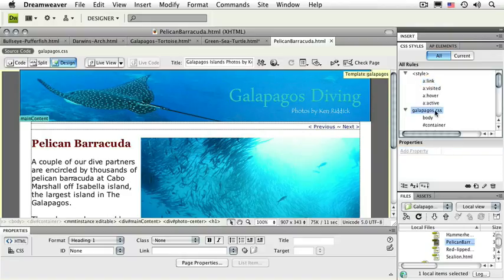Now, I already have a style sheet for this site, so I could just move these styles into that style sheet. But I want to show you, if you had created this page and all of your styles were in an internal style sheet like this one, and you wanted now to create a new external style sheet so that you could save all those styles into an external style sheet and then apply them to other pages later, this is how you would do that.